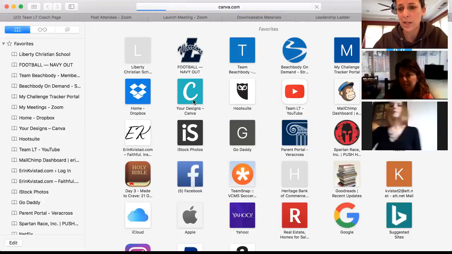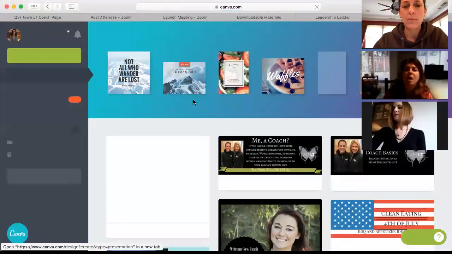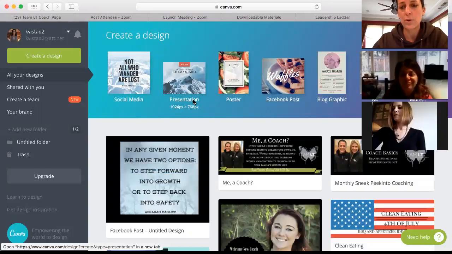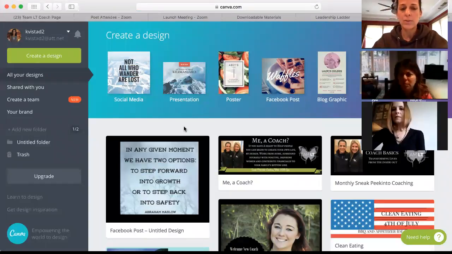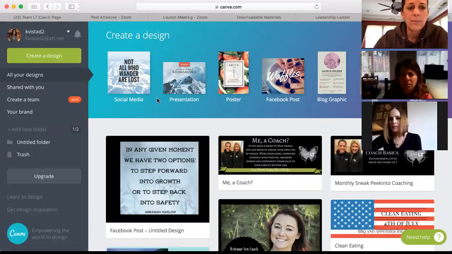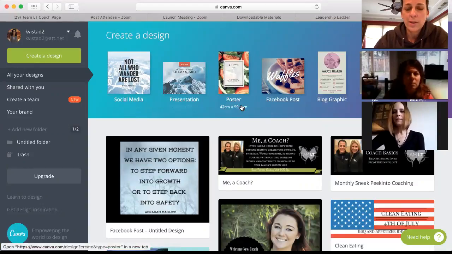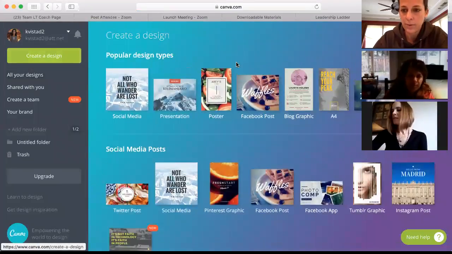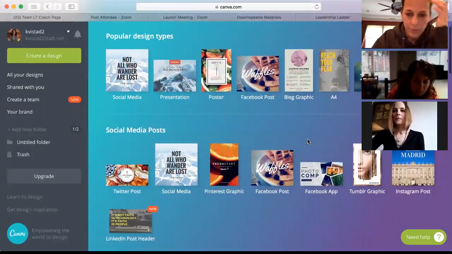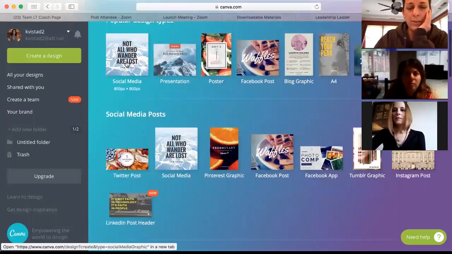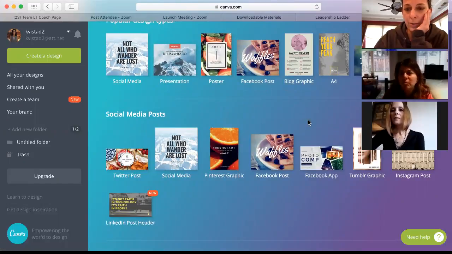I use this to create all of our banners for Facebook groups, for our free groups. You can do Facebook posts. I do my posts, I create my pictures in here for my blog. I use this for almost everything. So what you're going to do is you're going to come in here and you're going to find, okay, I'm going to create a design. So Facebook posts, social media, this is like Instagram shape. You can see the shapes are a little different by different social media.